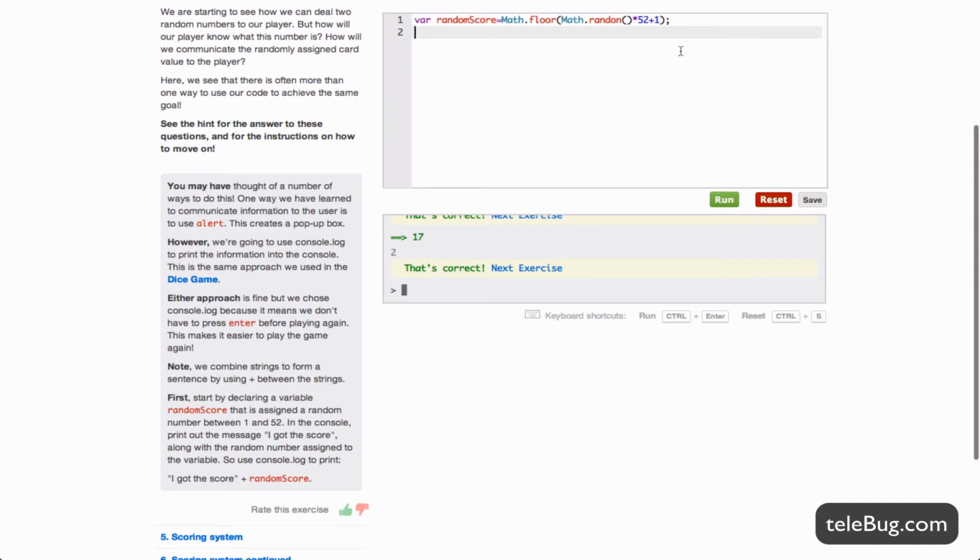Now we've got to print out this message. Okay, so we've got a console.log, open brackets. We wanted to say "I got the score", so we put that in here. We use plus to add the number, and then the random number we've generated. I think it needs a space here, because otherwise it's not going to have a space between the number and the E in score. Semicolon.